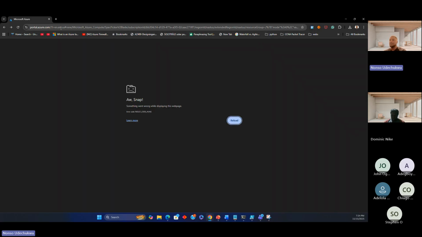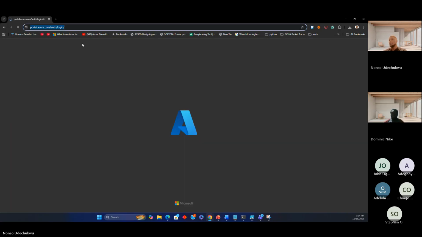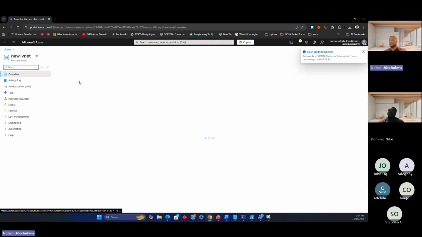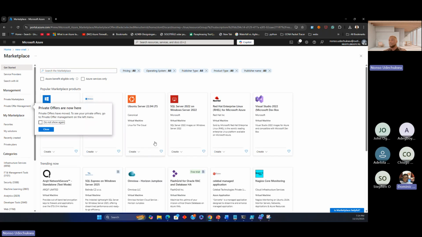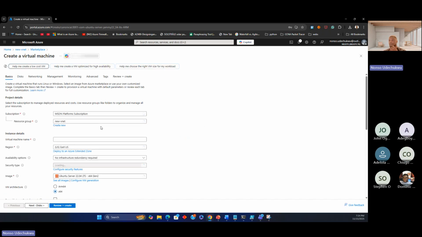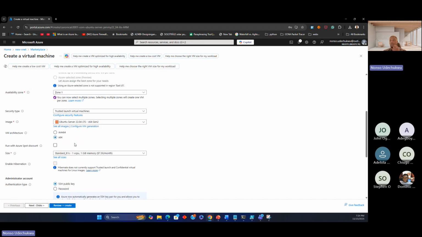And let me just exit the page and start afresh. Going back to the new VNet, create new VM. Choosing this just to go back to where we were before. So correct AZ104. All right, so zone. So this was where we were before.